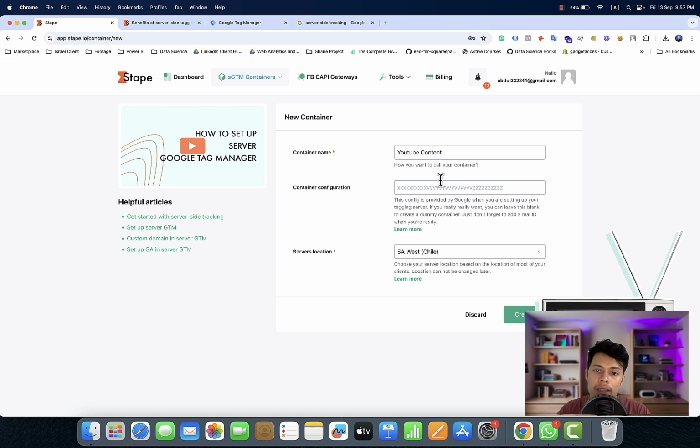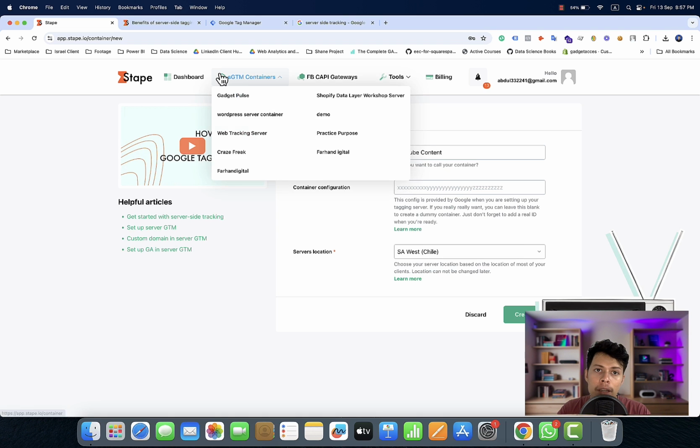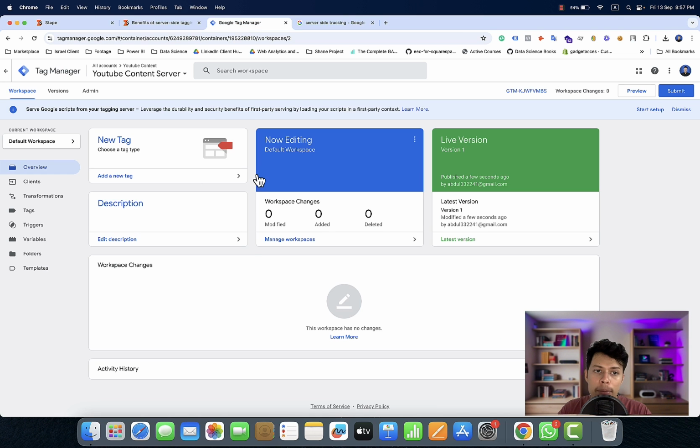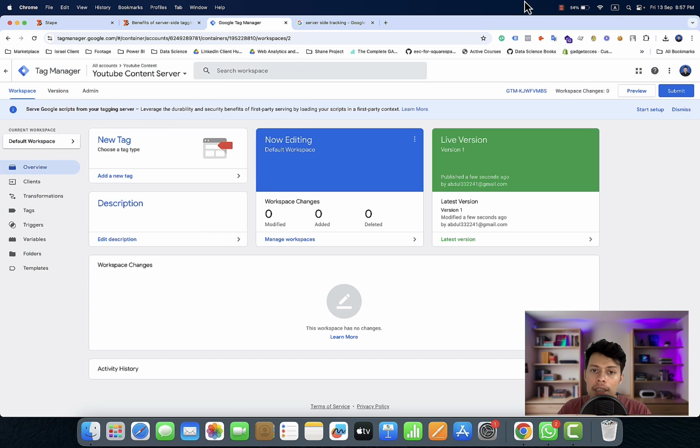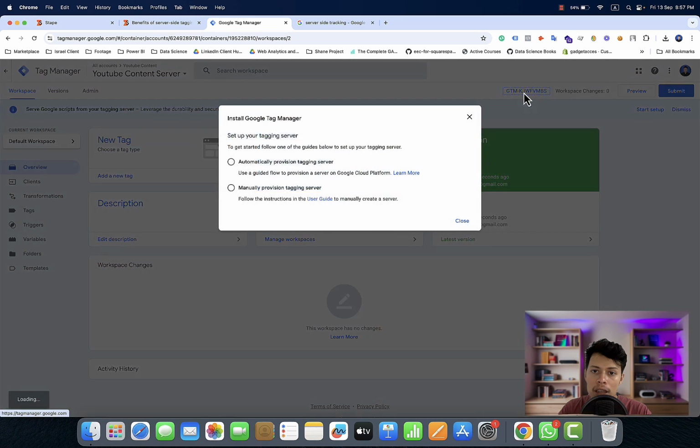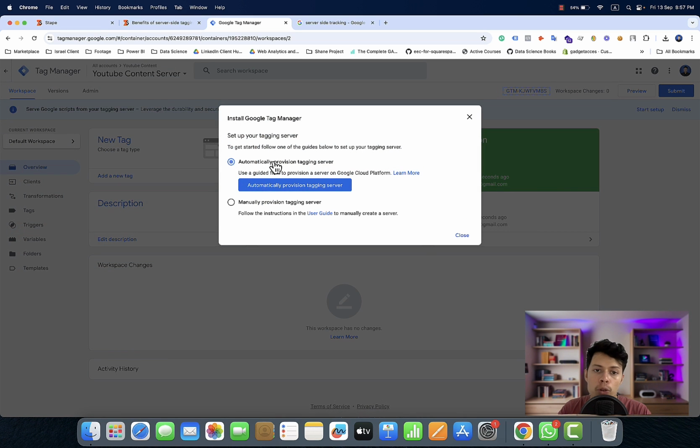Okay, then there is an option for the container configuration. If I go to the Google Tag Manager dashboard, in the server container, this is the server container, then I can see there is a number code. If I click over this number, there is an option, automatically provision tagging server. If I click over here, Google Tag Manager will redirect me to Google Cloud.